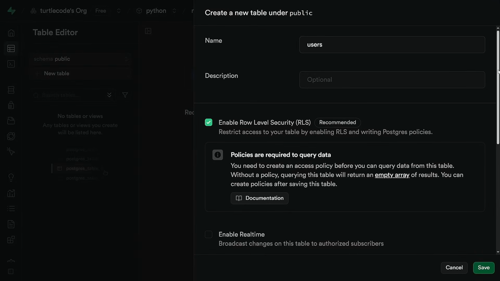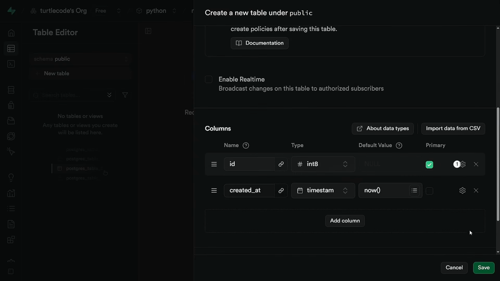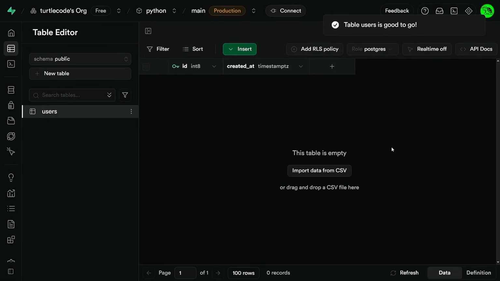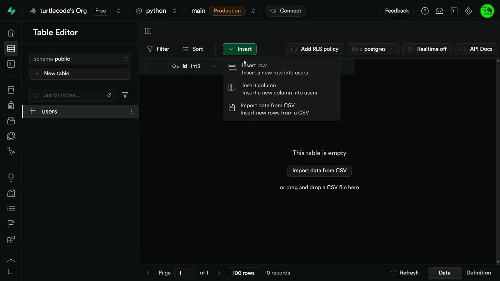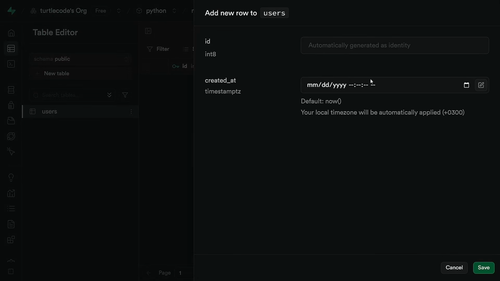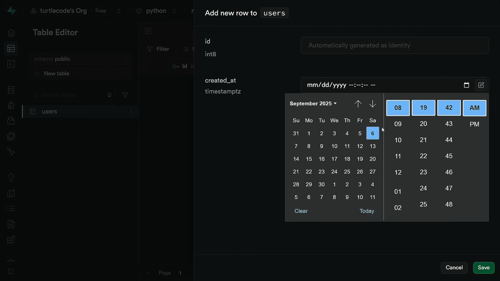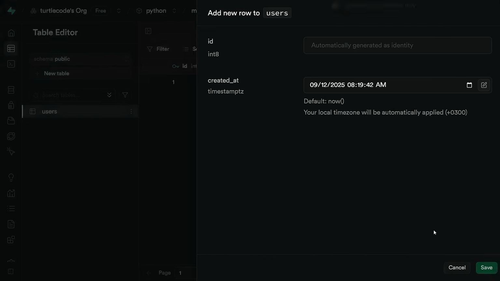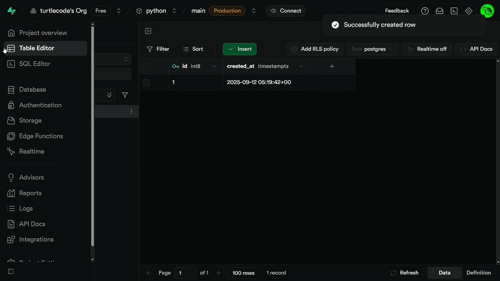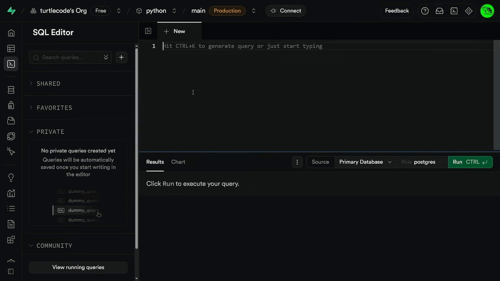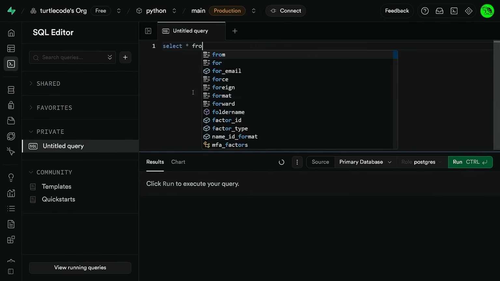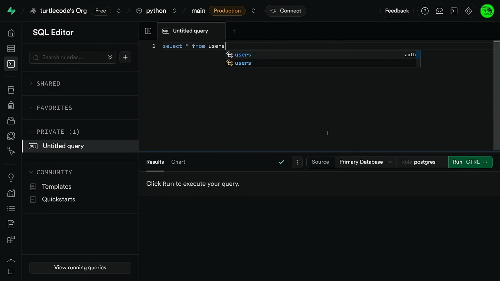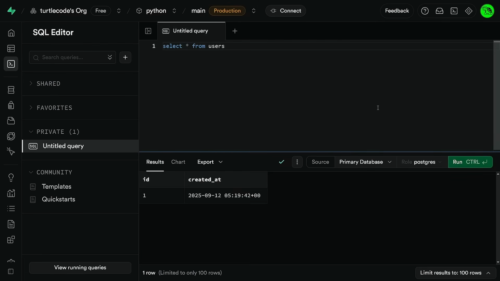If you scroll down, you'll see the columns. I'm not changing anything here. I'll just go ahead and create the table. Now let's insert a record. I'll add some sample data, including a random date. To check it, I'll open the SQL editor and run a simple select command on the table. And perfect. The record I just inserted shows up in the output.